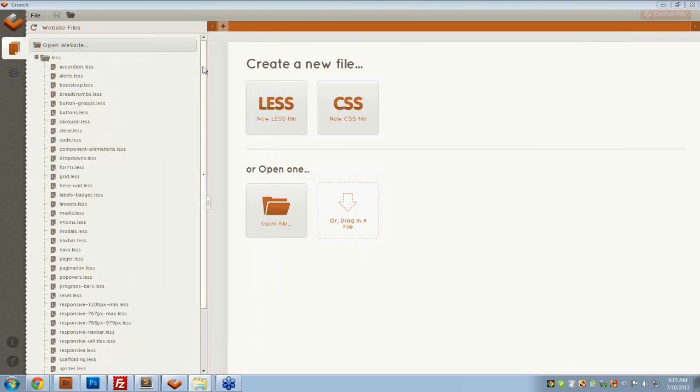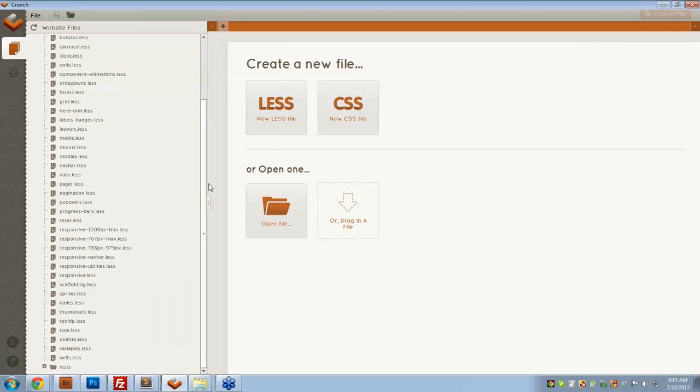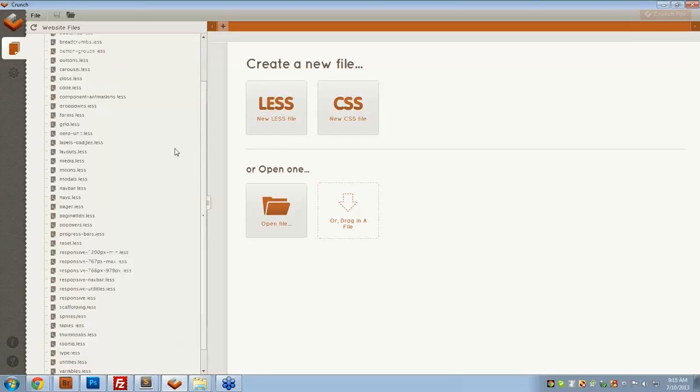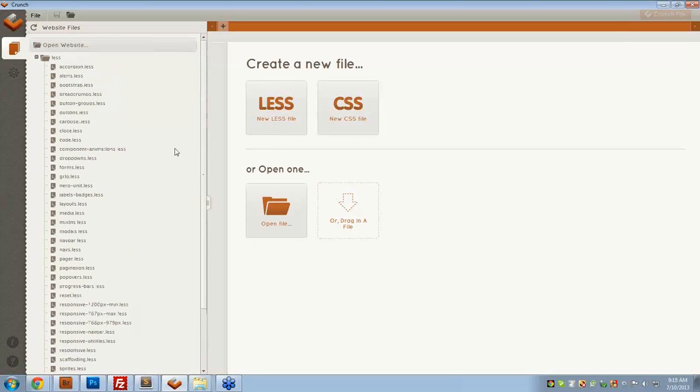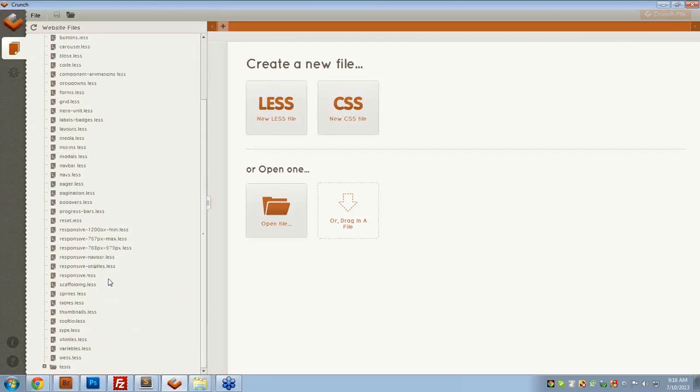Crunch lets you look at all the different less files that are incorporated in the Bootstrap framework. Some of this may look familiar to you, some of this may not, but if you want to adjust how the grids go or the carousel looks or the buttons, you can really dive into the less files and manipulate Bootstrap the way that it's intended to be on a granular level.